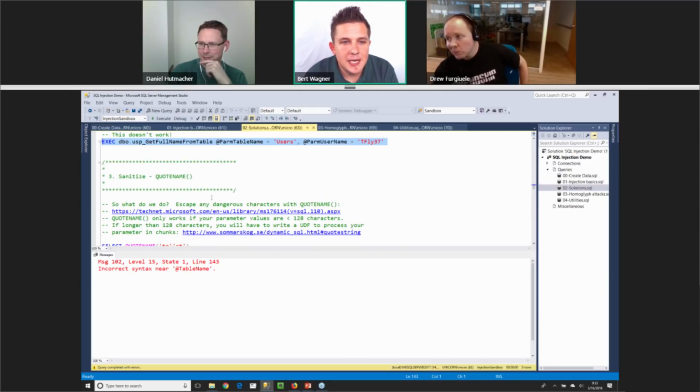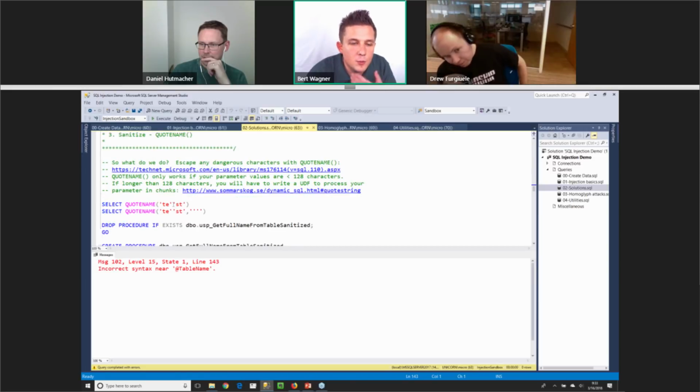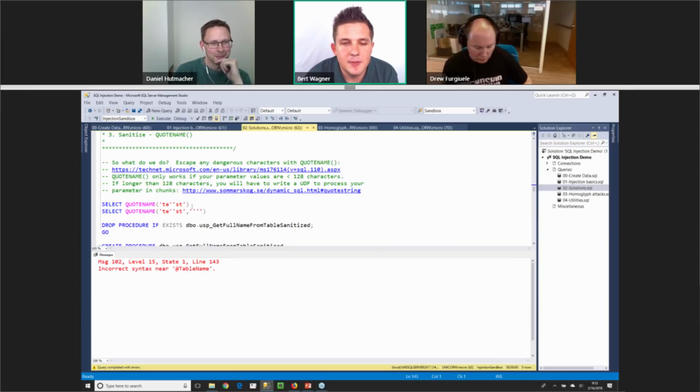All right, but sometimes we need to parameterize something like a table name. And that's where QuoteName comes in. And you've probably seen lots of code with QuoteName online as a way to protect against SQL injection. And it works. It works pretty well most of the time. We'll take a look at maybe where it might not a little later.